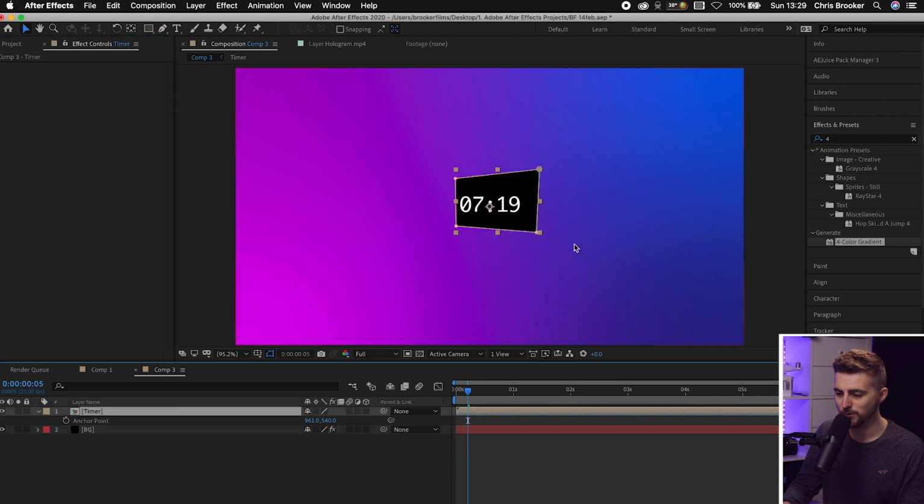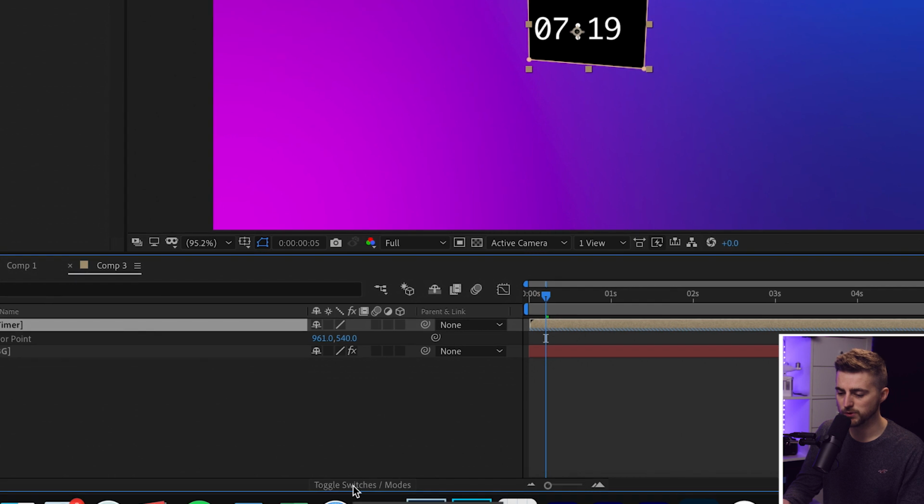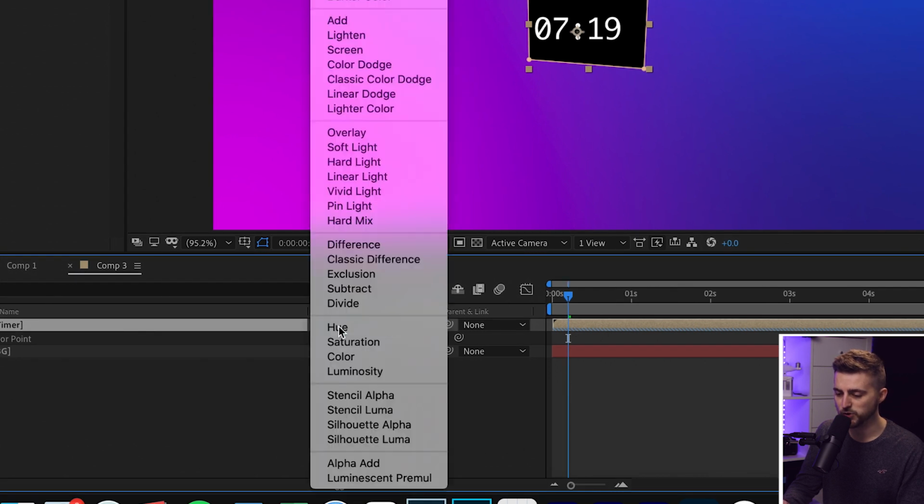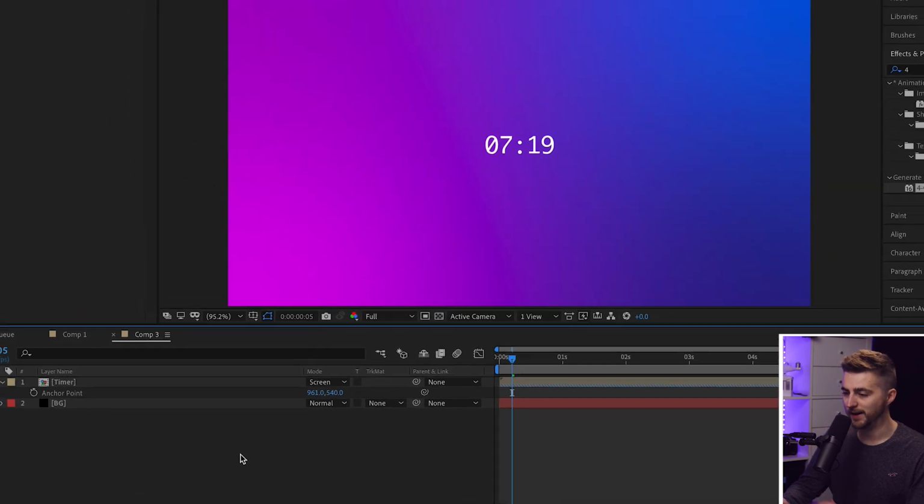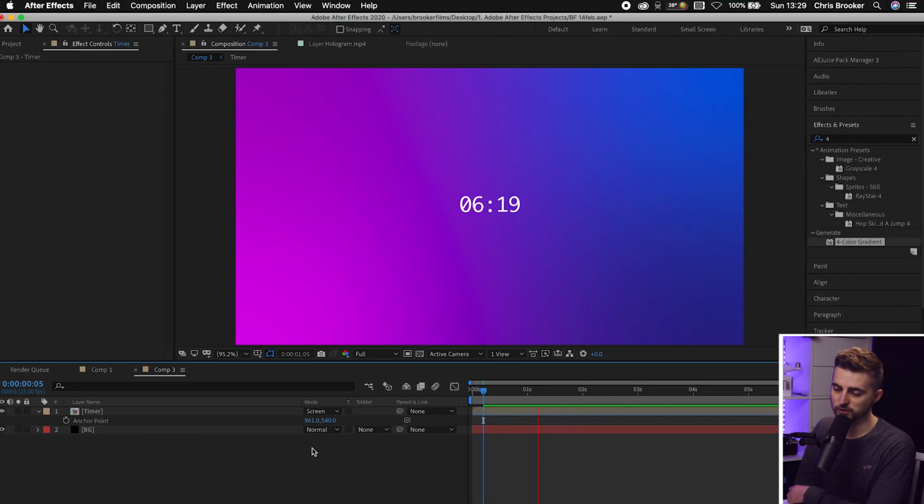And then as you can see, we've got this black around the timer. So we're just going to select toggle switches slash modes and we'll change the mode from normal to screen. And that will get rid of that black background. So you can see we've got this really cool 8 second timer counting down on this really cool gradient background.